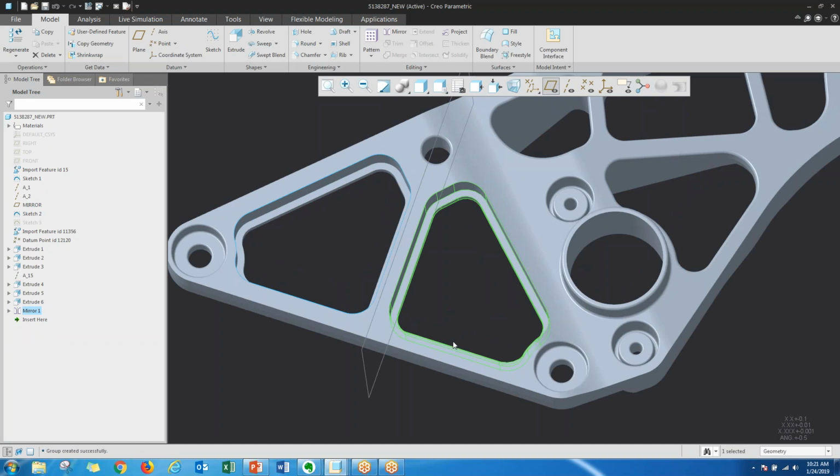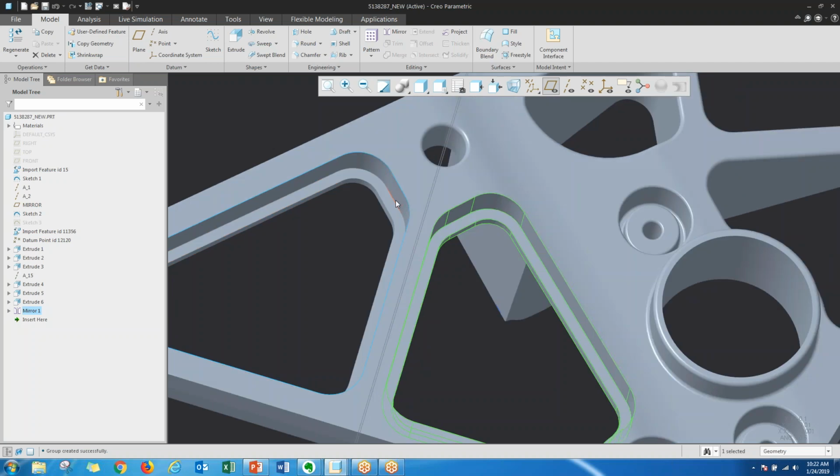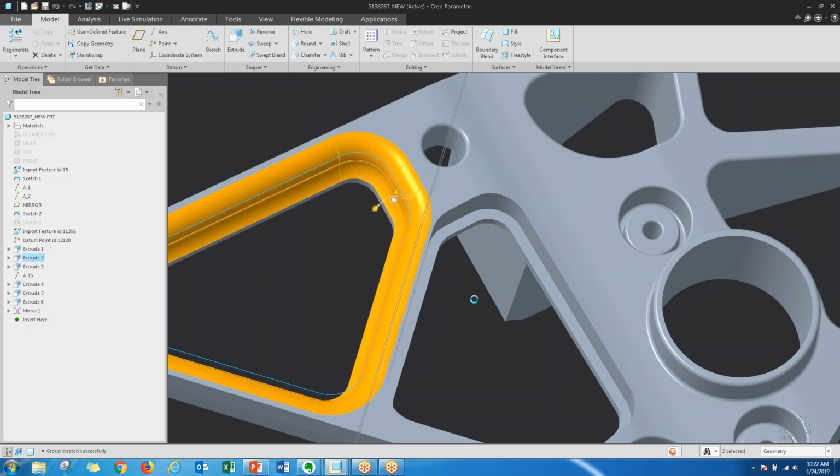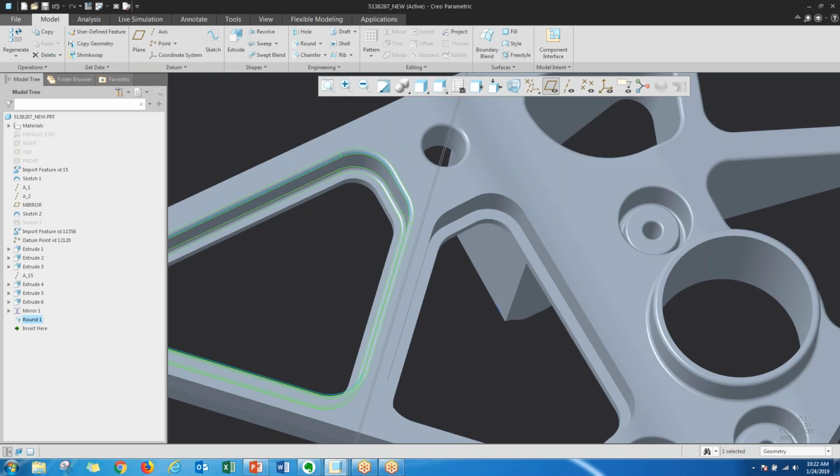Now I did inherit this bracket from a colleague of mine. So let's say I'm inspecting this and I noticed that he didn't apply any rounds. So I'm going to go ahead and add in those rounds. So I'll select these edges, edge 1, edge 2, and round from my mini toolbar. I'm going to go ahead and give this a smaller radius and finish out my round command.